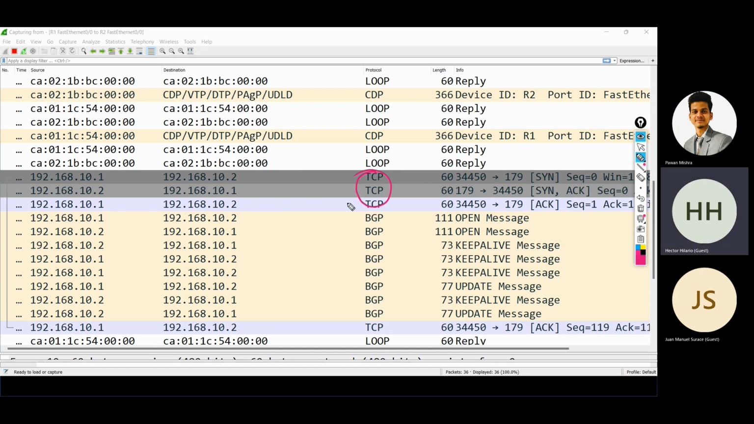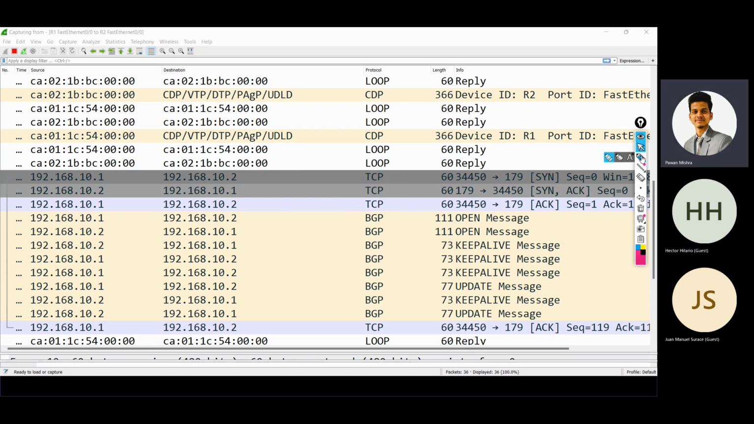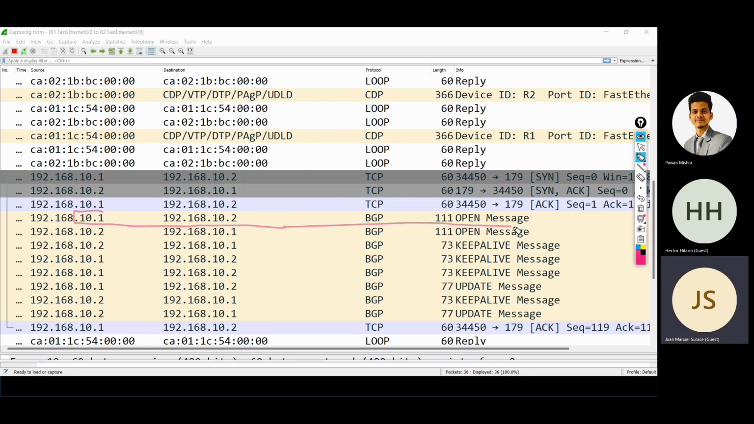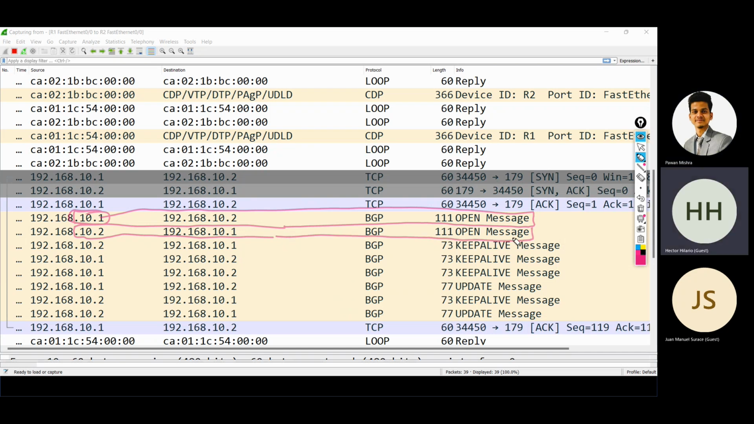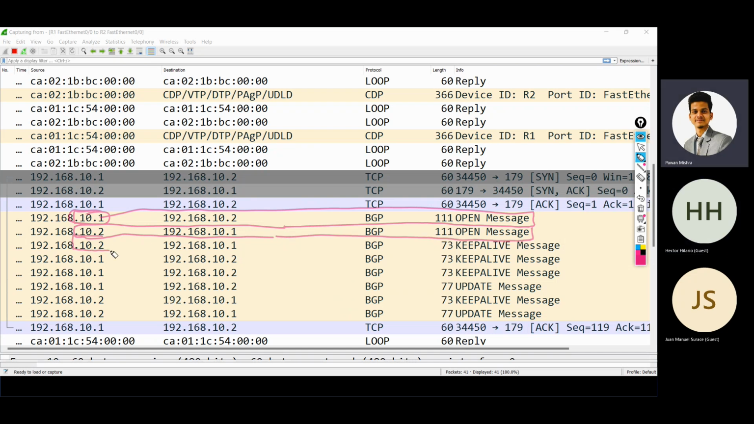Okay. And once the three-way handshaking process is complete, then the device will send what? The open message and keep alive. R1 will send the open message first, then R2 will also send the open message. Then R2 will send a keep alive message, and R1 is also sending a keep alive message. Okay, done.